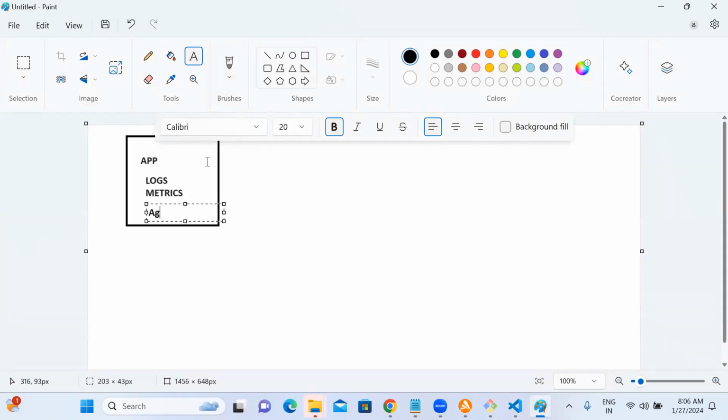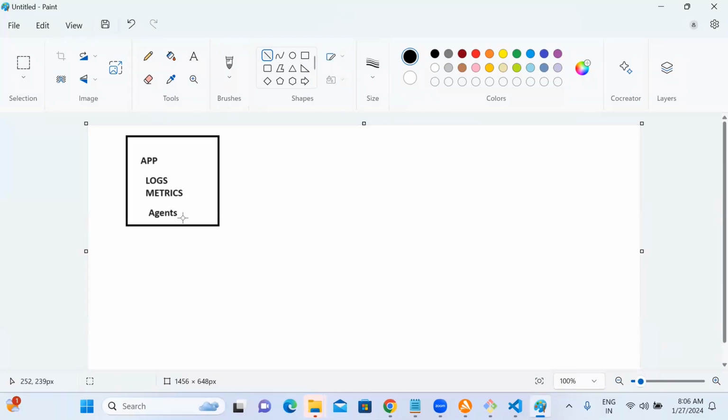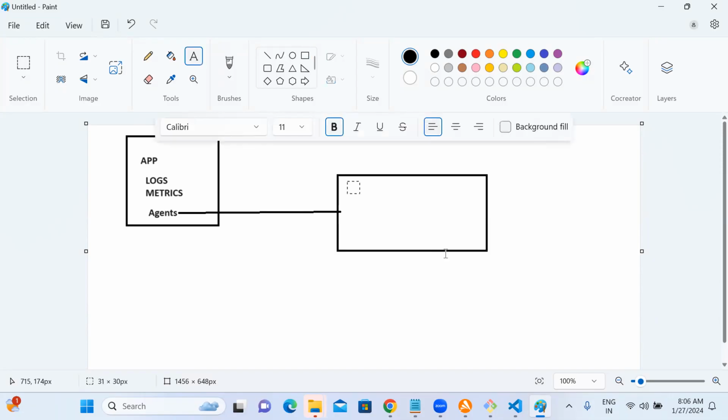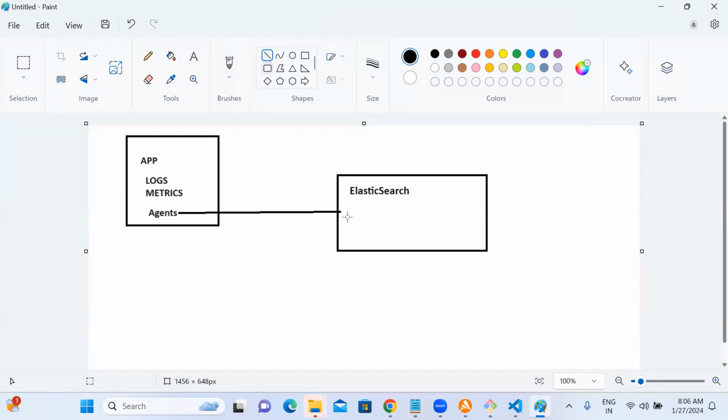There will be agents. These agents will collect the data. Let's say, for example, the logging agent will send the data here to Elastic. Famous nowadays, this is Elasticsearch. Elasticsearch, you can say, is one database, right?